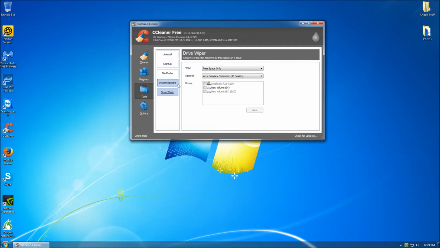The last category in the Tools menu is titled Drive Wiper. This is a very powerful tool that allows you to securely erase your data that is located on your hard drive. As a precaution, ensure that the wipe option is always set to free space only. Also, to ensure the most secure file deletion, I would recommend choosing the very complex overwrite option, better known as the 35 pass method, or Gutmann. Taking advantage of this option will ensure that the items that you have emptied from your recycle bin, or permanently deleted, will be securely overwritten.